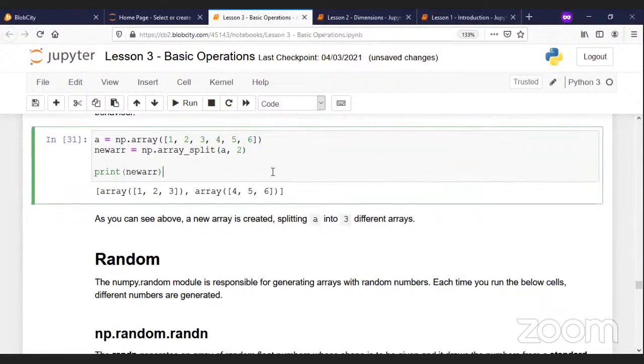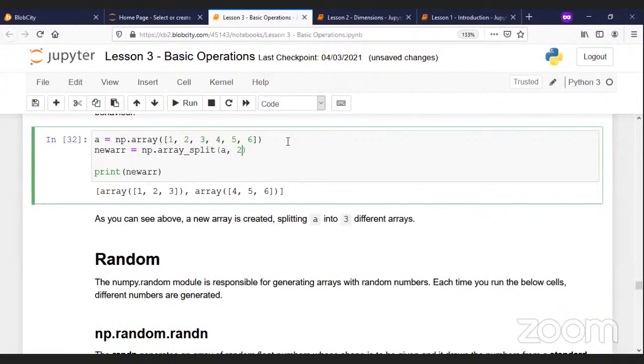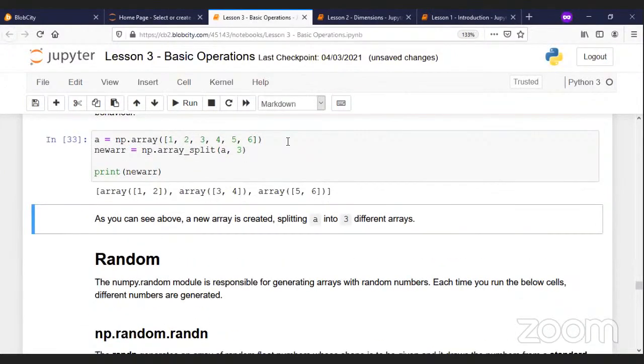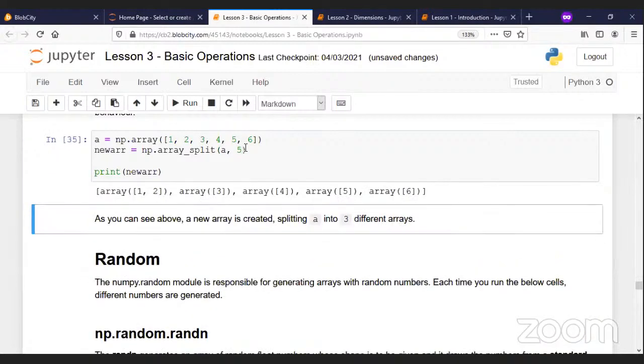So let's see what happens if we define the uneven. What happens if I define 3? It's going to give us 3 different arrays. What if I define 4? Oh, it's going to give us 4 different arrays. This is also good. It did not give us an error. It said 1, 2 is one array, 3, 4 is the second array, the fifth one is a third array, the sixth one is a fourth array. What happens if we define the fifth one?